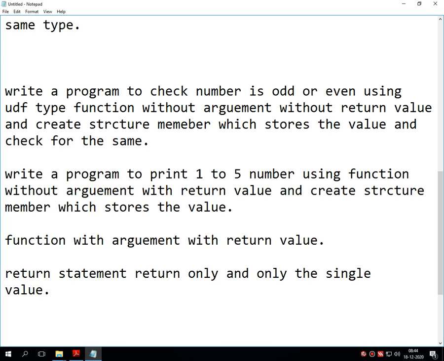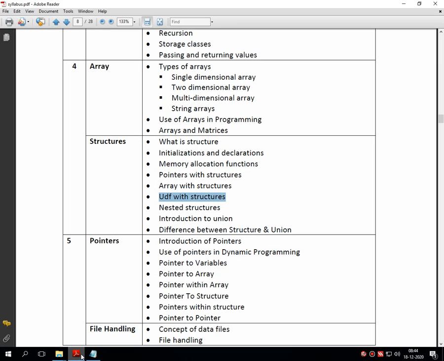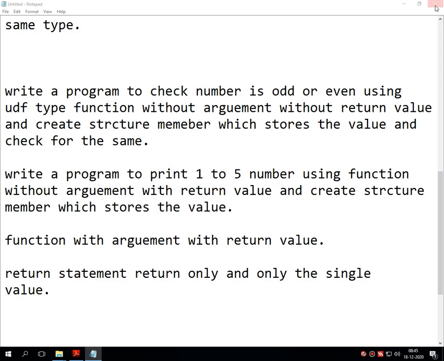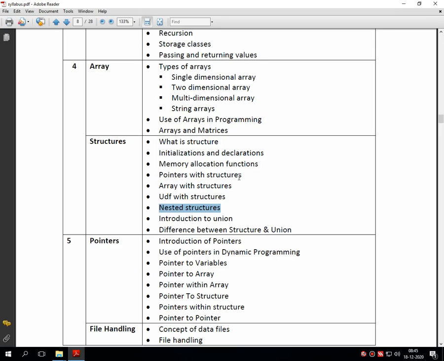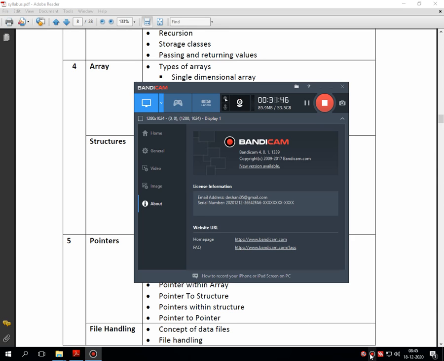So I hope all of you have a very clear-cut idea about how we can use user-defined functions with structure. In our next lecture, we'll move on by introducing a new concept in our subject, that is nested structure. In today's session, I'm just completing this theory. In the next lecture, we'll go for nested structure. Thank you very much, students, for listening to me, and have a nice day.